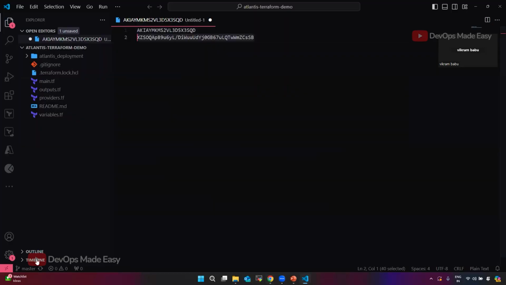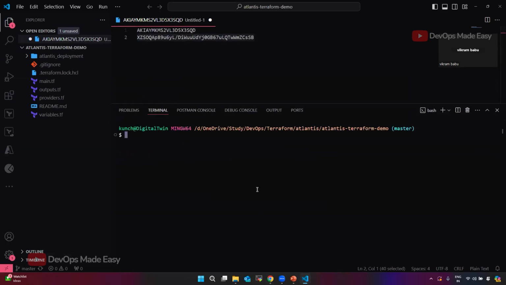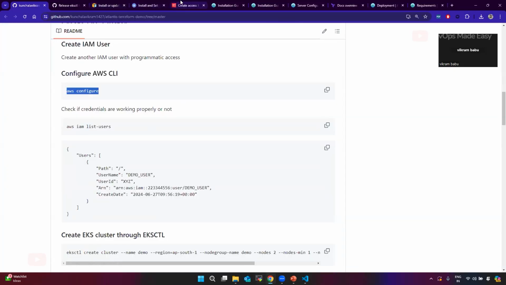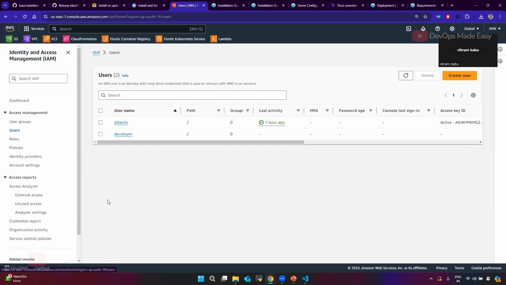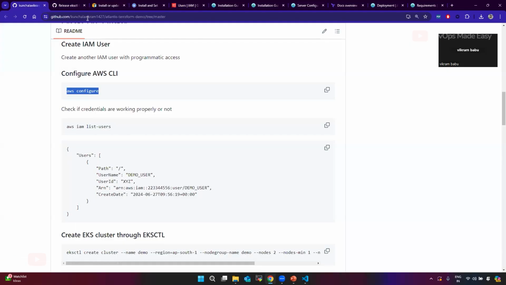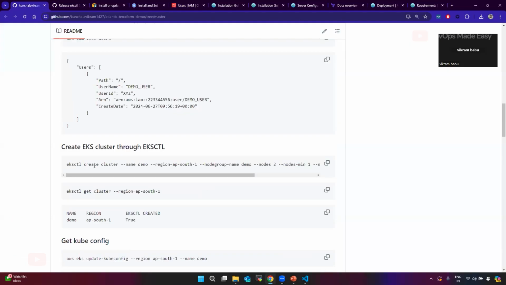So for example, you can run it in any terminal. I switch it to the VS Code terminal. So here I'm running aws iam list-users. If you go to your AWS console, in my case there are two users, Atlantis and developer. You can see the same thing, Atlantis and developer, which proves that our AWS CLI is working as expected.